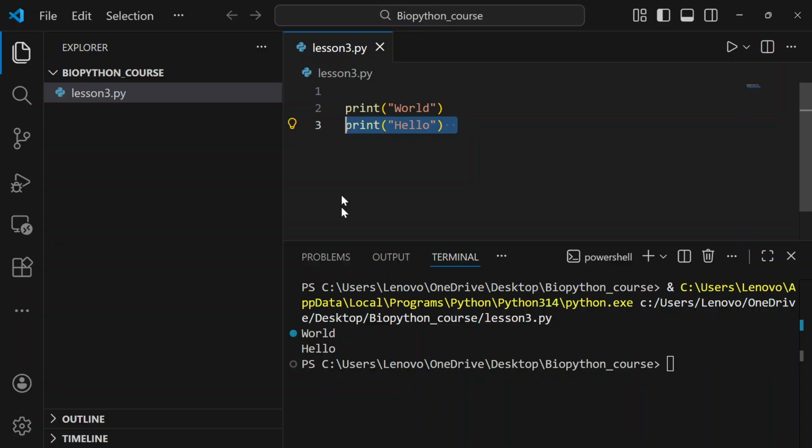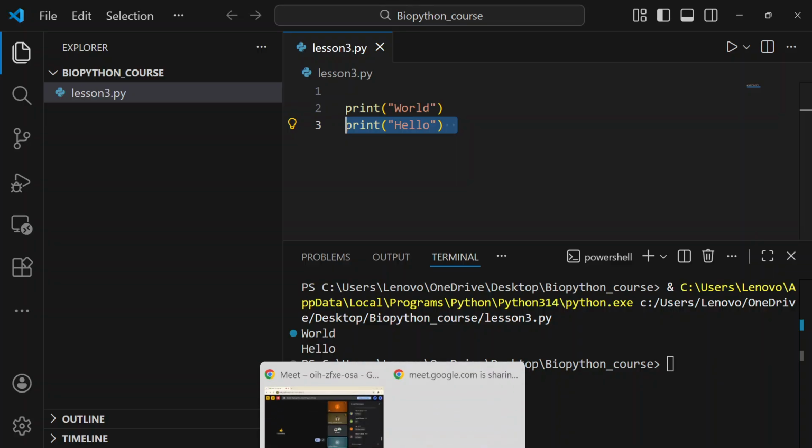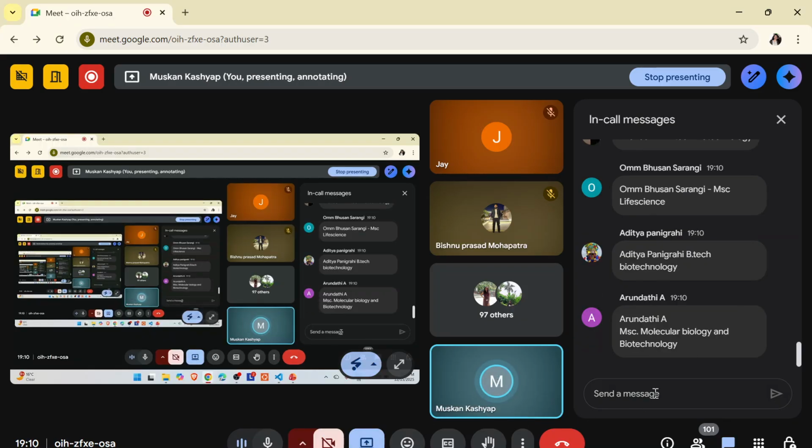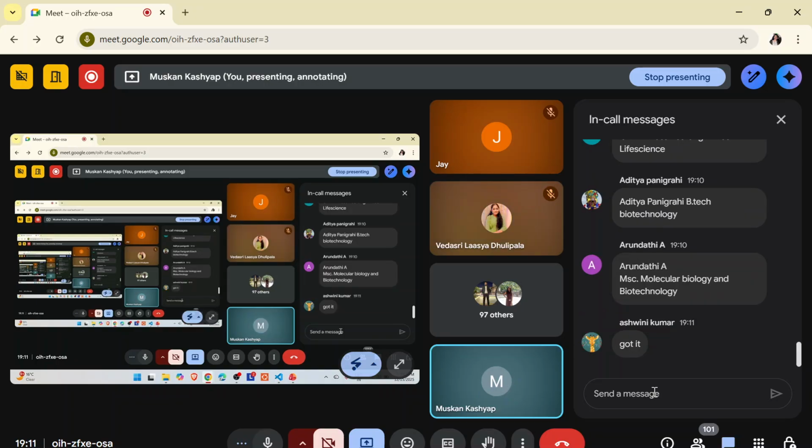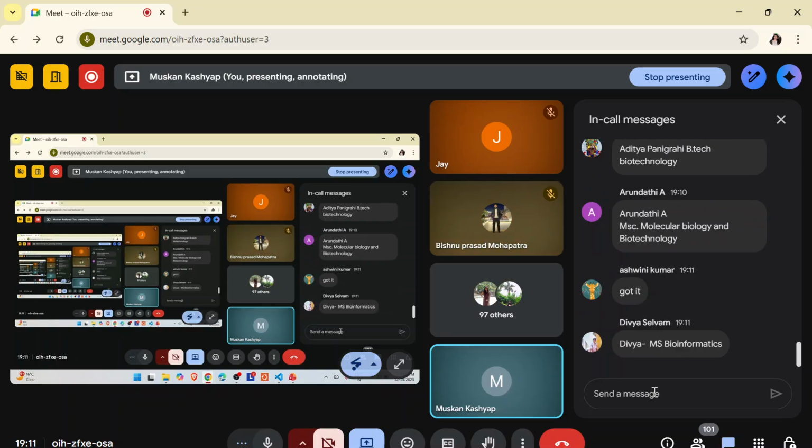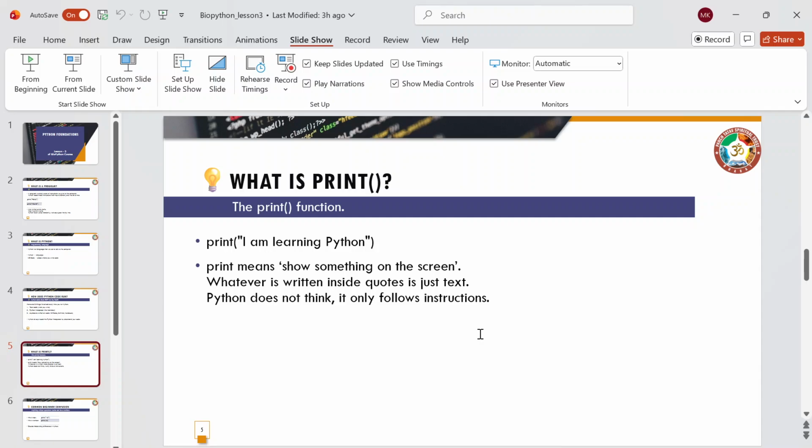Alright? Does anyone want me to repeat something? Because it is a very basic thing which we have just started. Okay then. Let's move forward to what is print.